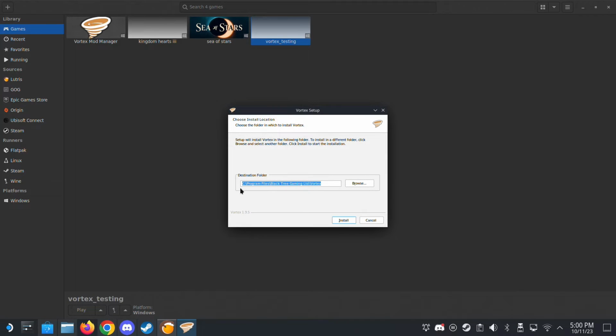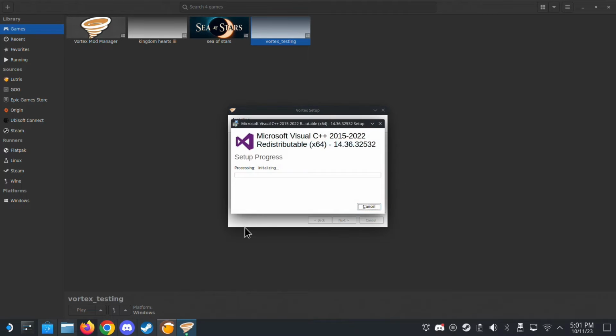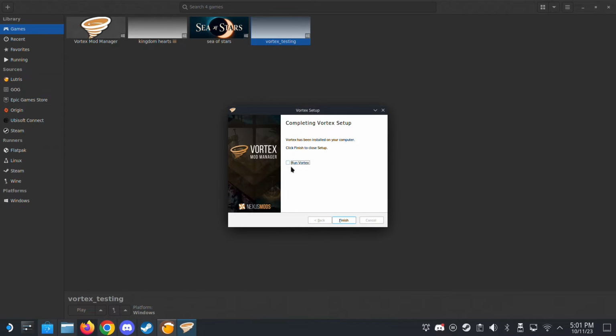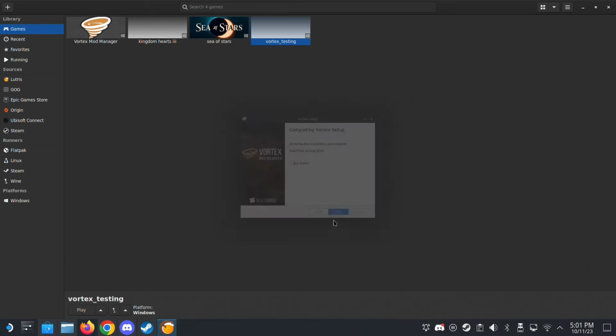All right, now I'm going to install it here. Default location, C drive, Program Files, Blacktree Gaming, Vortex. So let it install. Okay, this is good. So wait for it to install. Don't panic. Like I always say, don't panic. It's going to work. Okay, so it's installing the Visual C by itself. Okay, so it's done. Finish.